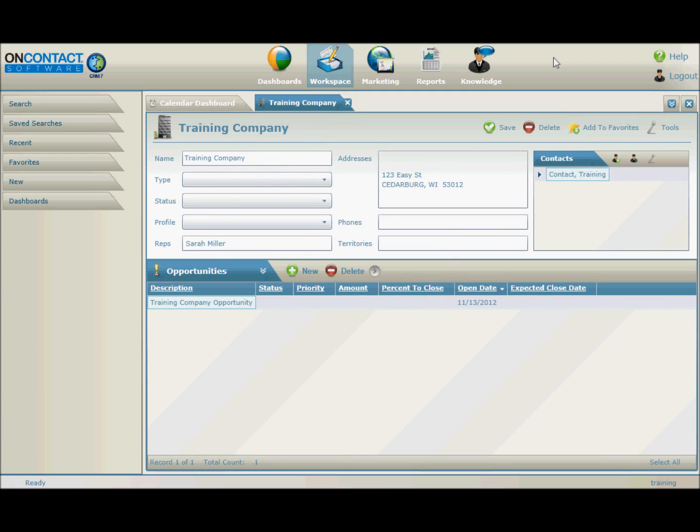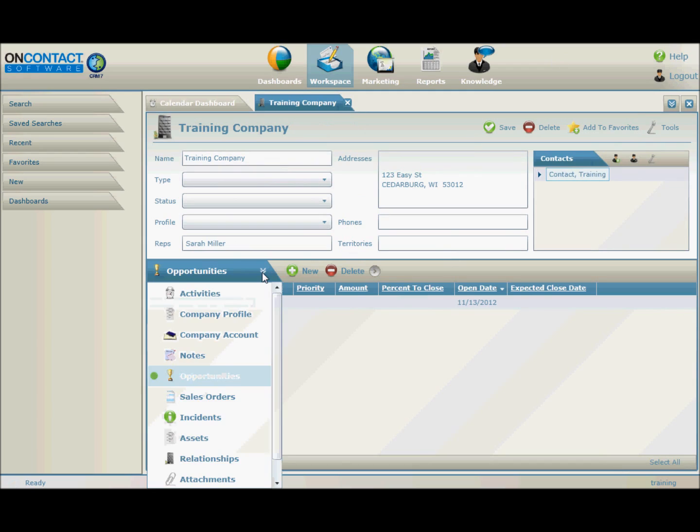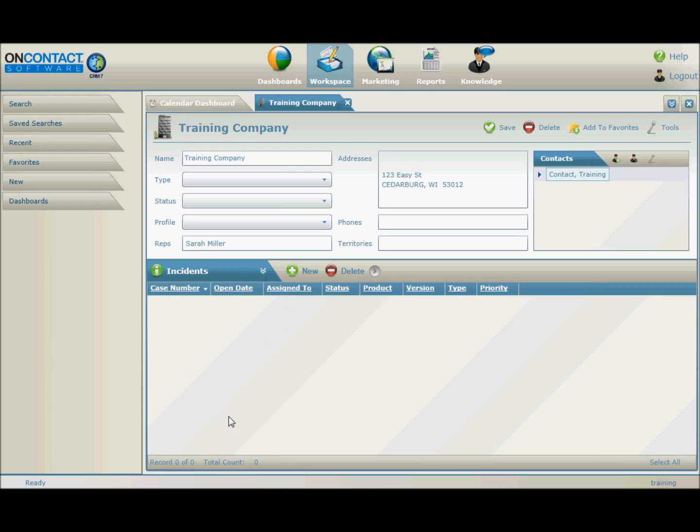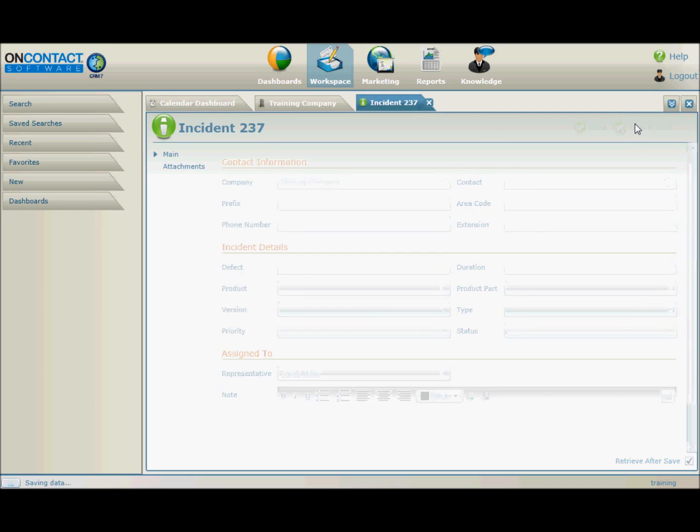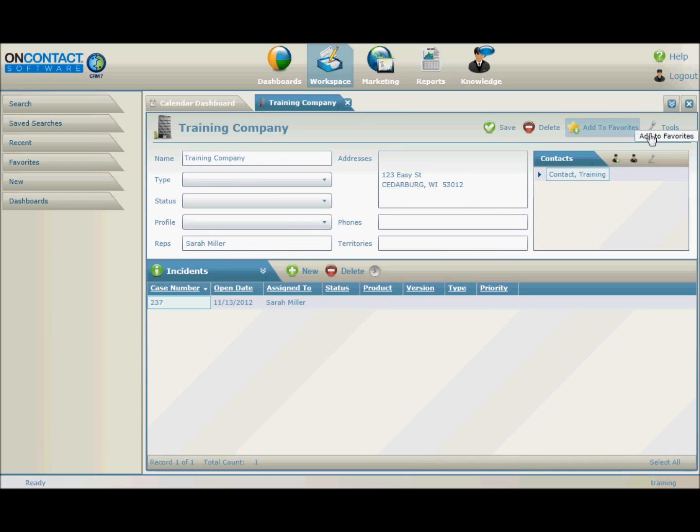tab. To add an incident, hover your mouse pointer over the tab control and then click the Incidents tab. Click the New button on that tab to open a new incident page. Fill in the appropriate information for the incident, including a good description of the issue in the Incident's Notes field. CRM 7 will auto-generate a unique case number for each incident, which can be used to identify and search for support cases. Click Save and Close to return to the company main page, where the incident will then appear in the Incident tab.